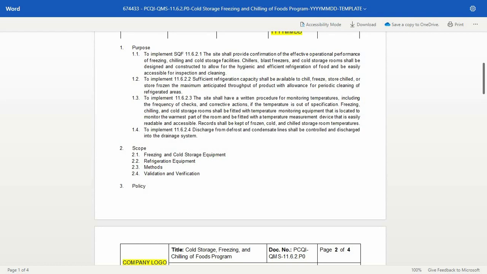Third, to implement 11.6.2.3, the site shall have a written procedure for monitoring temperatures, including the frequency of checks and corrective actions if the temperature is out of specification. Freezing, chilling, and cold storage rooms shall be fitted with temperature monitoring equipment that is located to monitor the warmest part of the room and be fitted with a temperature measurement device that is easily readable and accessible. Records shall be kept of frozen, cold, and chilled storage room temperatures.